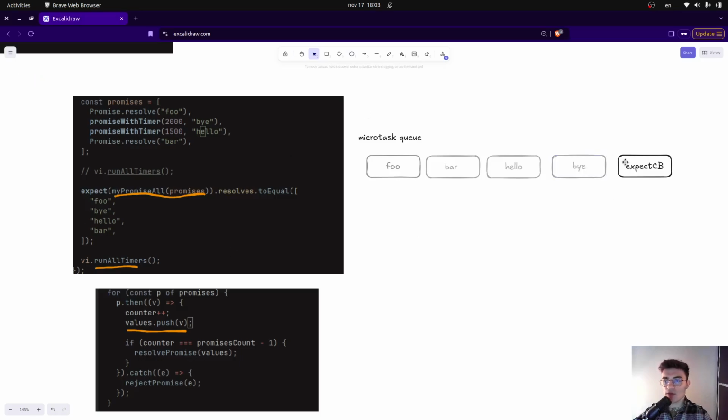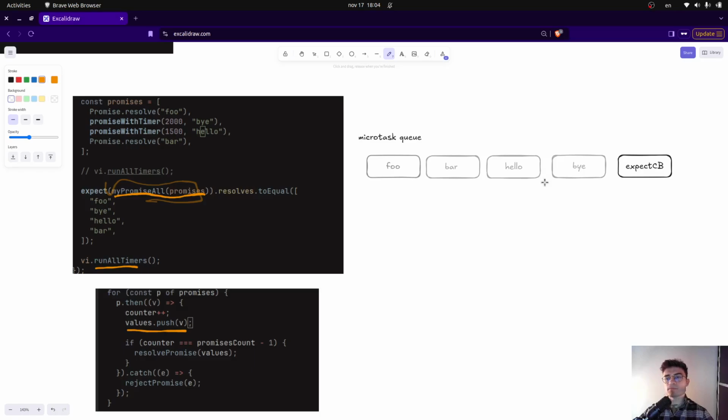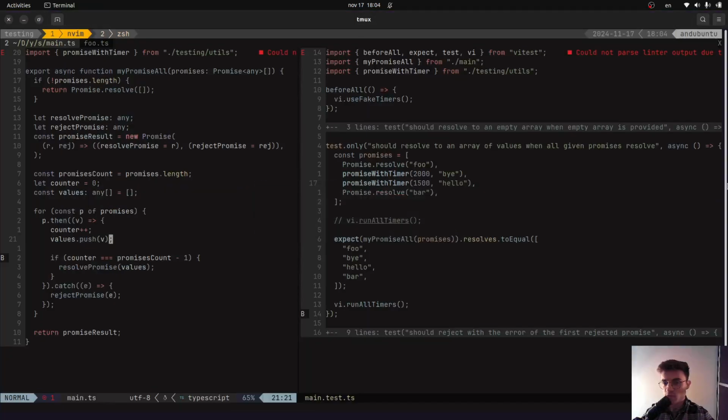Okay, now we have expect callback, which is once again the callback that has the assertions after this promise here will resolve. This is why expect callback will have 4 values. So this was a small recap. Now let's see how I would solve this.